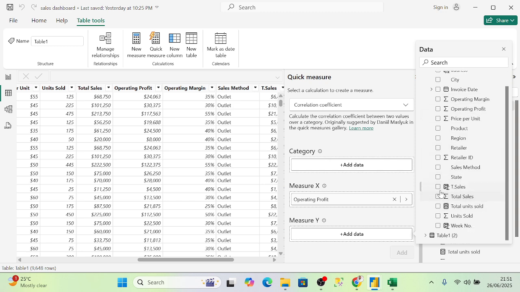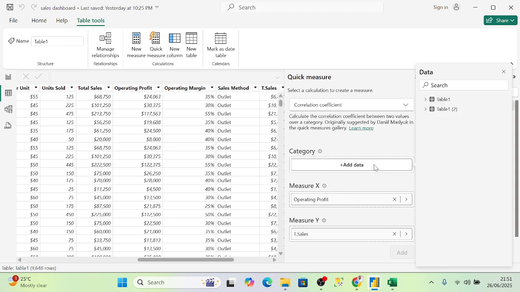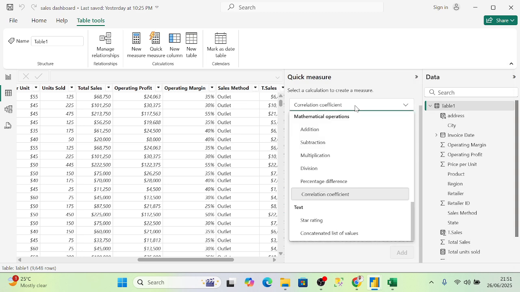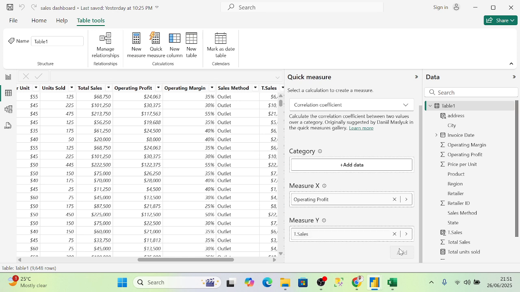the total sales. Because remember, when we talk about correlation, we are talking about two variables. Okay, in that case we can come and do a quick calculation for correlation.